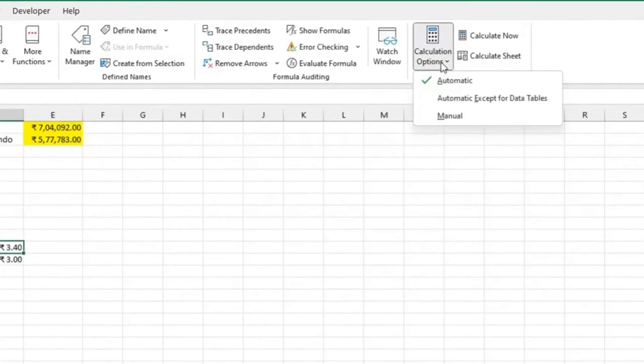What automatic does is it is checked by default unless you change it. This mode instructs Excel to automatically recalculate all formulas every time a value or a formula is changed in the worksheet.